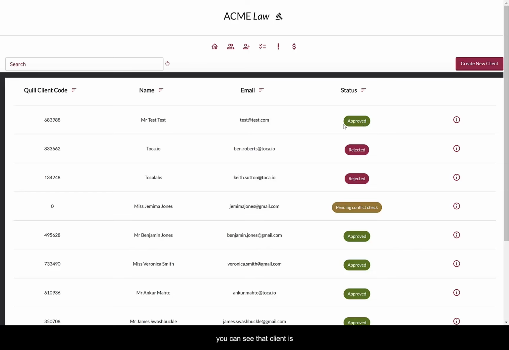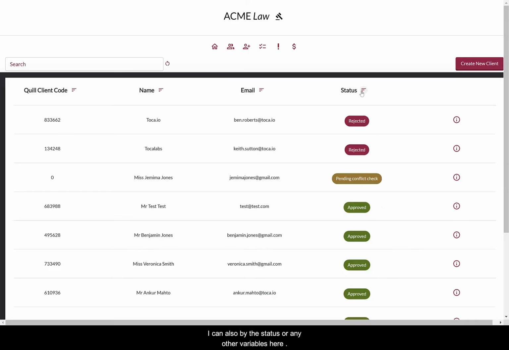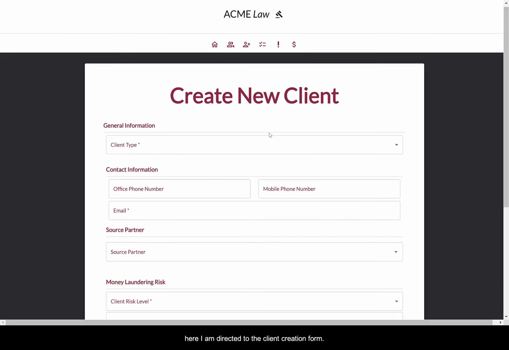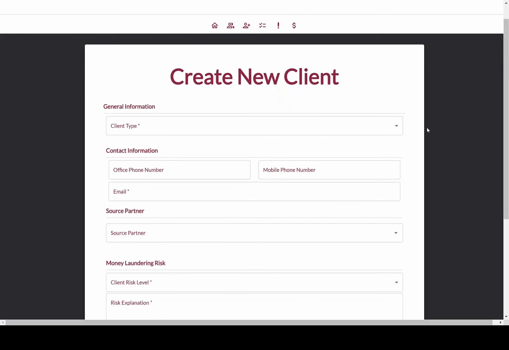You can see that clients that are approved are marked in nice bright green, and any that are still pending conflict checks are marked to show that status. I can also sort by the status, or any of the other variables here, and search for clients, using the search bar up top. Let's say that I'd like to add a new client to my platform. I'll create a new client, and here I'm directed to the client creation form.